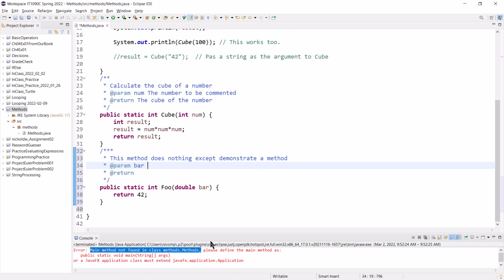And the parameter that it expects to receive is bar. Bar is a made-up name. I'm not going to tell you where it came from. I'm not going to tell you where foo came from either. Made-up name that does nothing. This is very silly. Return 42 all the time. We would never do this. We're just showing you how methods go together.